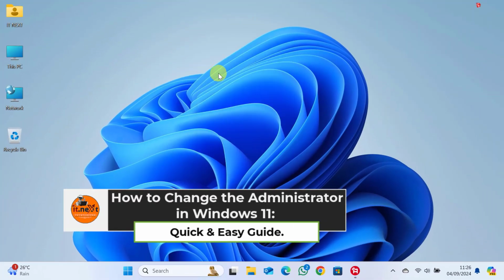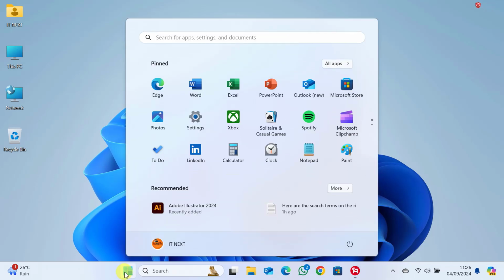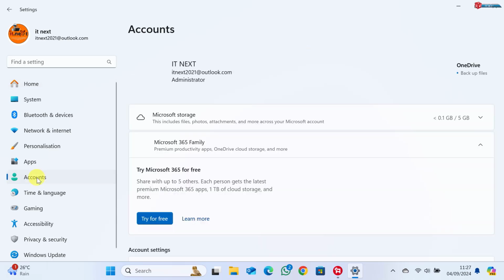How to change the administrator in Windows 11. Quick and easy guide. First, click on the Start button or simply press the Windows key on your keyboard. Then go to Settings. In the Settings menu, click on Accounts on the left-hand side.